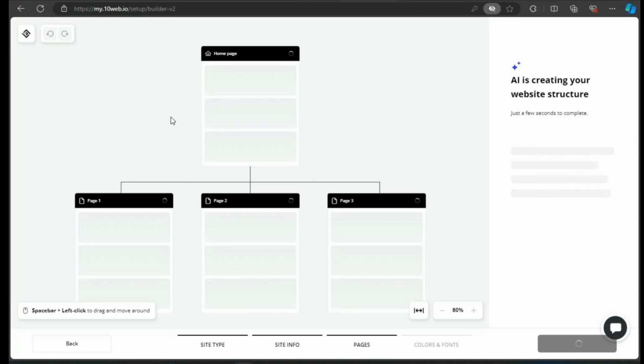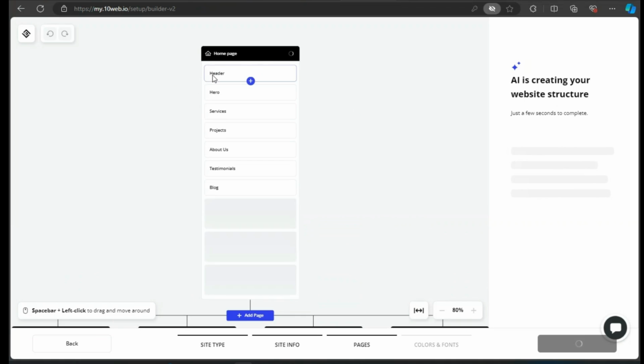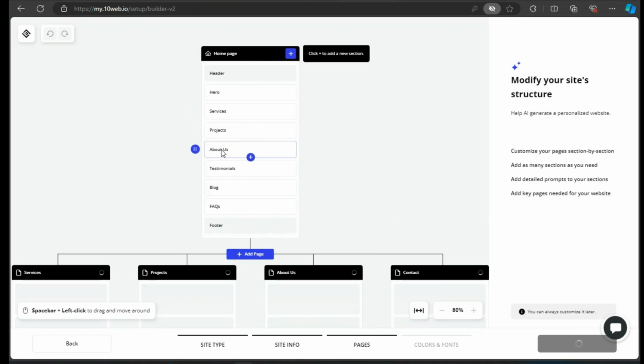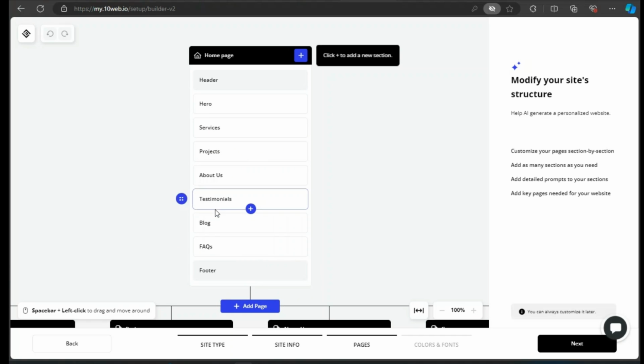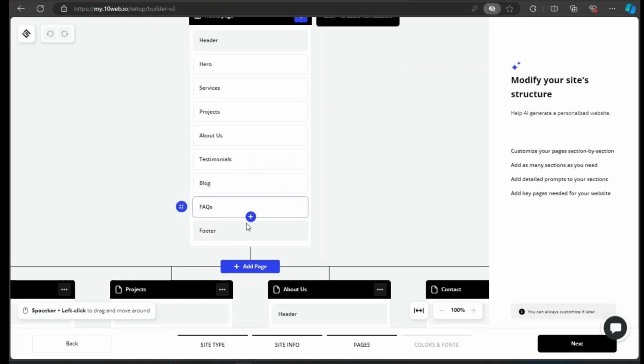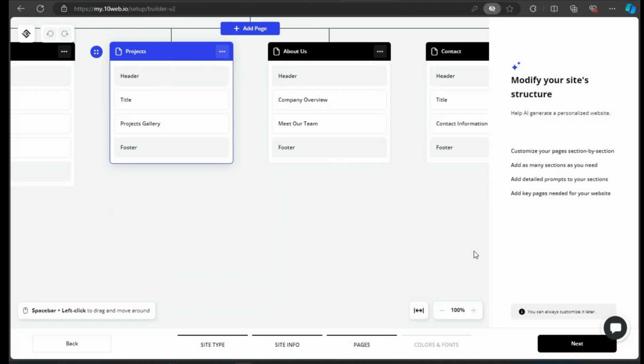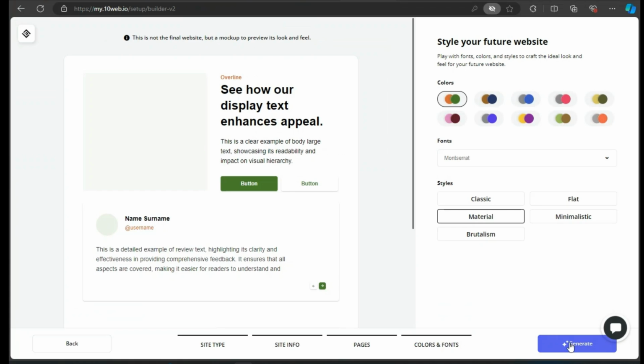Now here it is trying to build up your home page. So for your home page sections, you can select the ones you need. As you can see, here we have header, hero, services, projects you have done, about your company, testimonials, blogs, frequently asked questions, and footer. So here you can select which one you need, and it's telling you how to add any section here. So let's select this one. Then come here on your corner and say next.